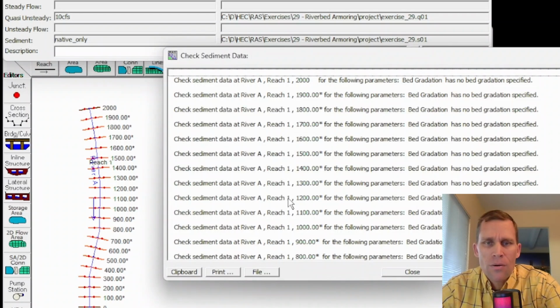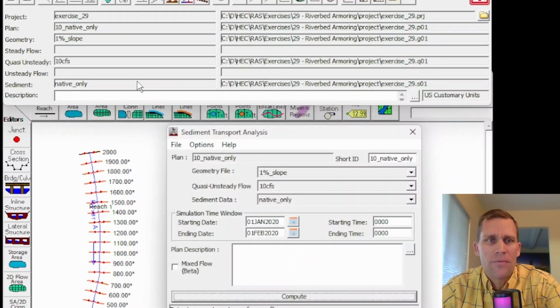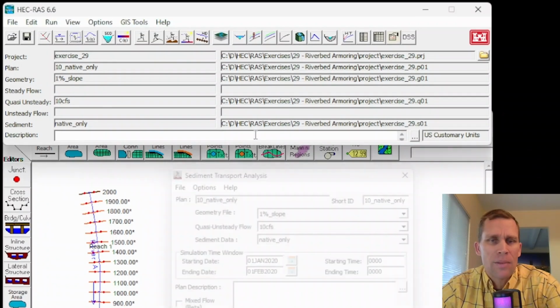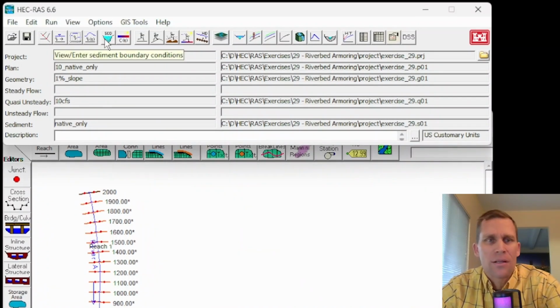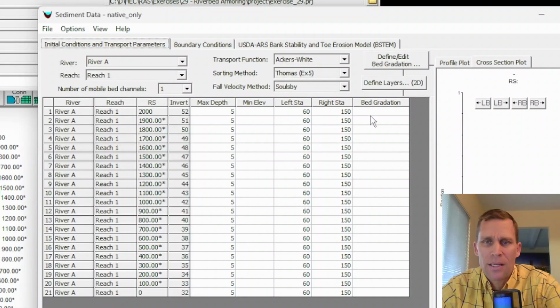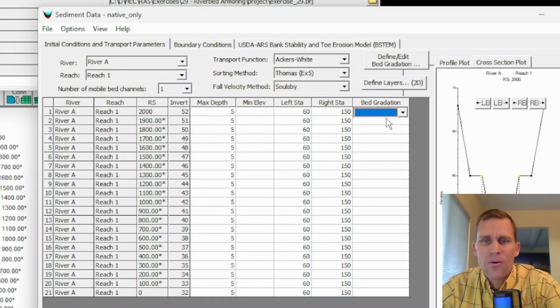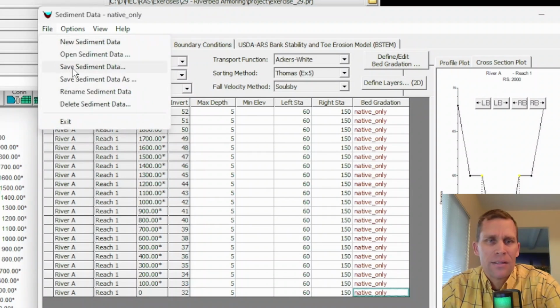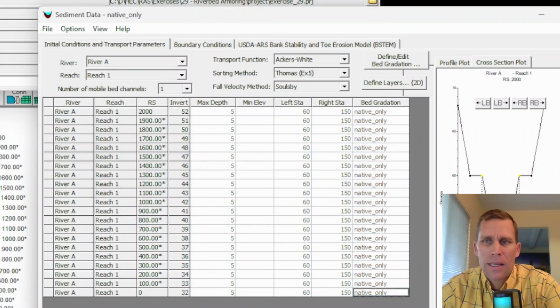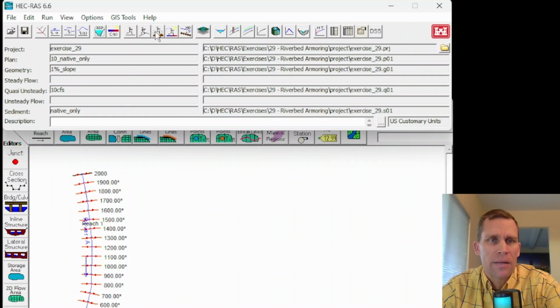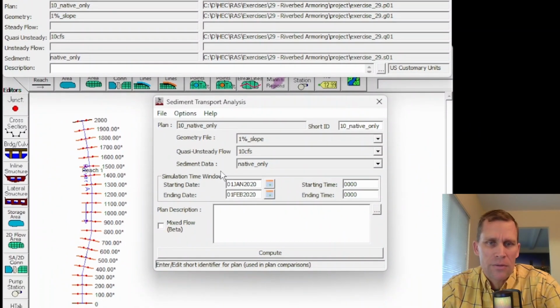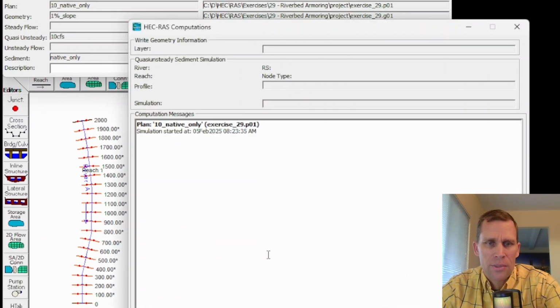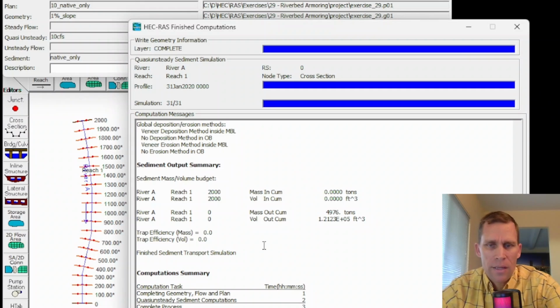Okay, so I forgot to make that assignment of sediment. I defined the sediment, but I didn't actually assign it to the cross sections. I think that's what that meant. Yep, that's right here. Okay, so native only. Let me just copy that all the way over. File, save sediment data. And I think this should work now. Let's give it a try again. So let's see, sediment transport analysis and compute. Okay, so it ran. That looks good.